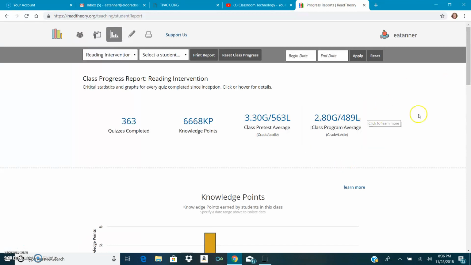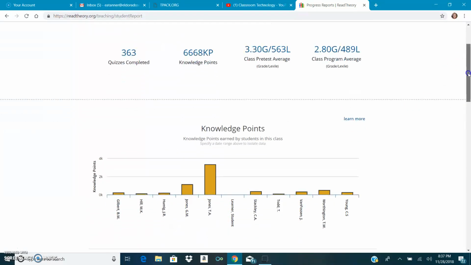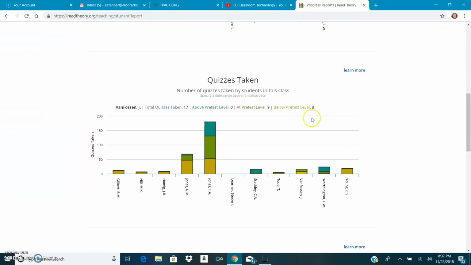And then again, you can look and see which kids are having the most points earned. So every right answer gives them points. So Jones is doing really well. My new student who I just added has 0, and you can just see their progress. Some of the kids have done a lot of quizzes, but they're not earning points because they're not being very accurate. So here you can see that he has done a lot of quizzes, so has this person, but his scores didn't match.